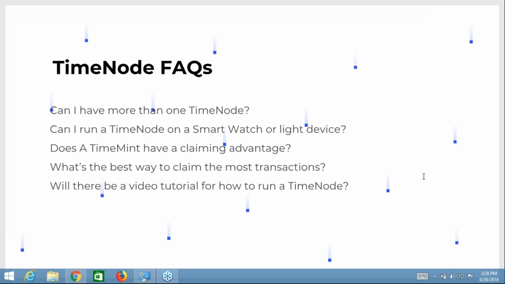So as it stands right now, is there an advantage to having a time mint in all of this situation? Currently a time mint is treated as equal to the 333 day as far as running the browser time node. Okay.